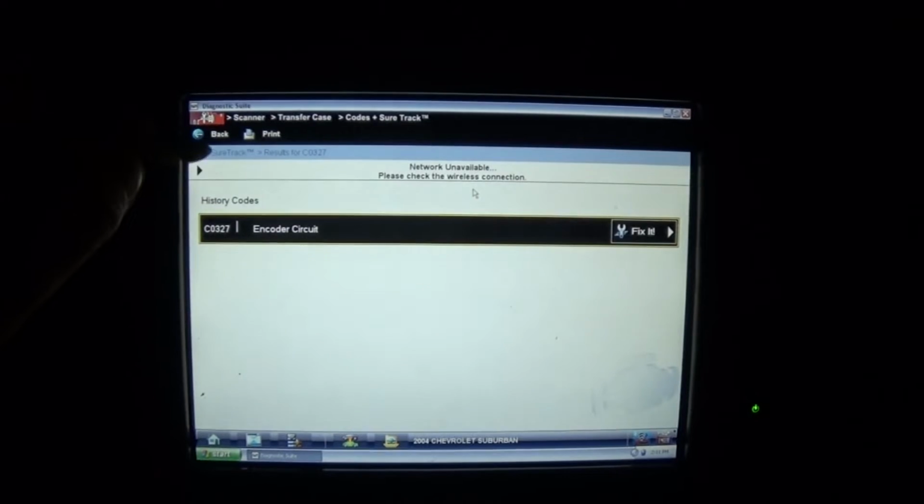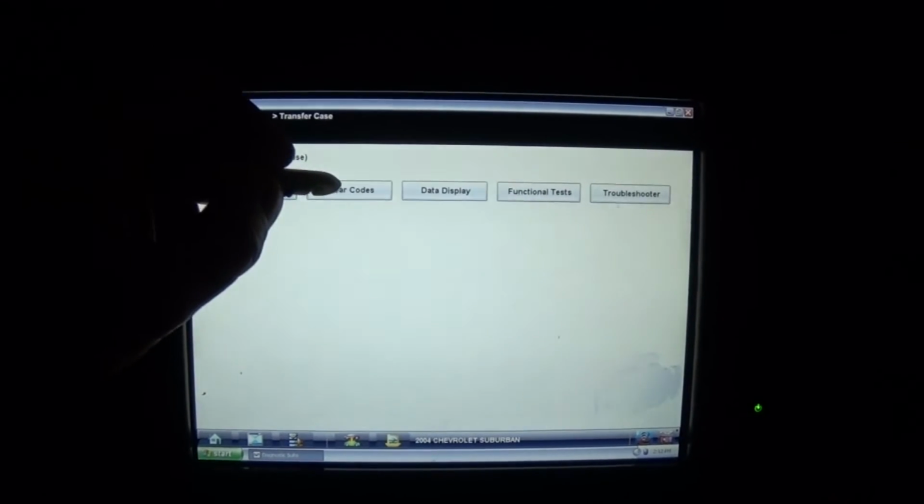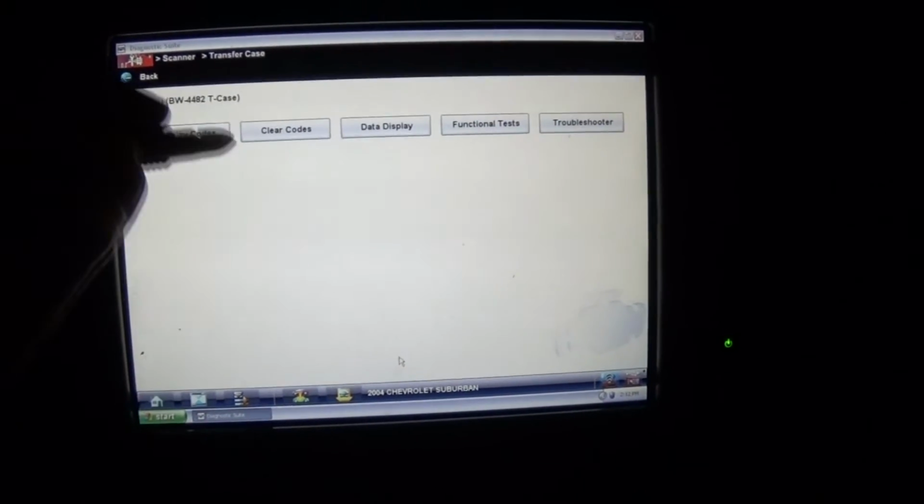So, to clear the codes. Let's see. And now my ground is back. This is crazy. And of course, my data will come back. I have never seen anything like this before.